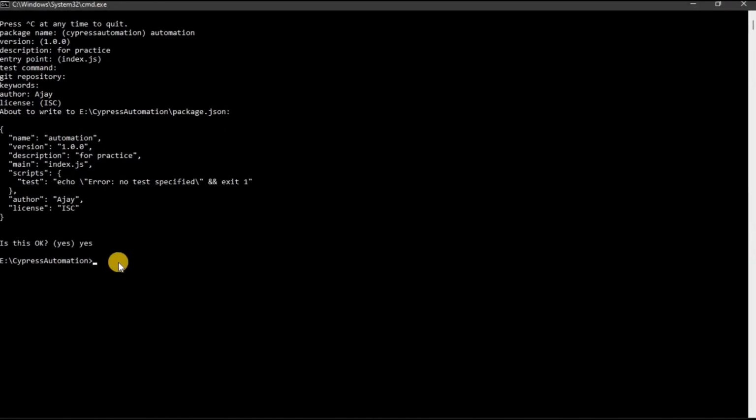Now we need to install Cypress. In order to install Cypress, we need to use one more command called npm install cypress --save-dev. Type this command and click enter. The npm, node package manager, will take care of your Cypress installation. It will take some time based on your network and so on. So please wait for some time.